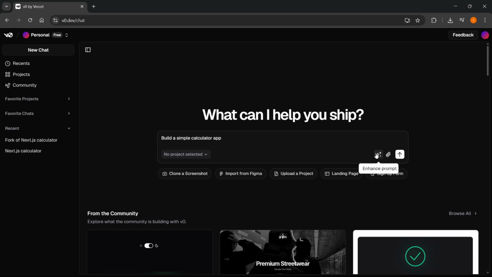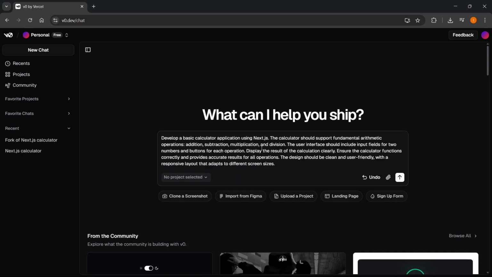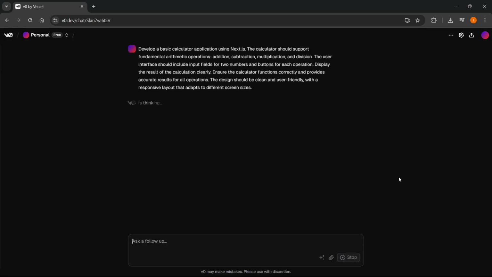What I'm going to do over here, I'm going to enhance it as well. So you can enhance this prompt. It's going to go and become much longer. As you can see, it's quite longer, and it has pretty much detailed every single step over here, so how it should look like, what's the interface, etc. And now what we're going to do is we're going to just start this by clicking this button over here.